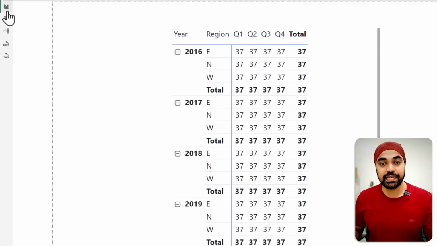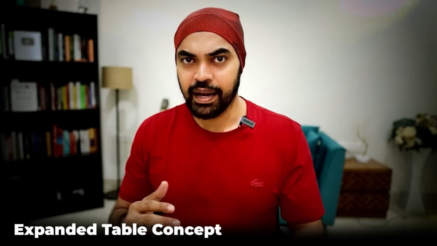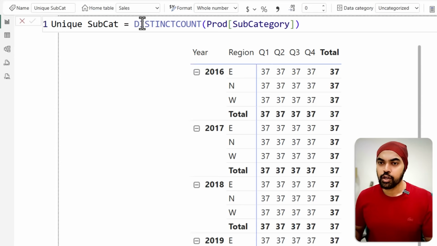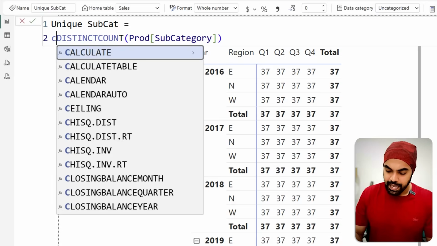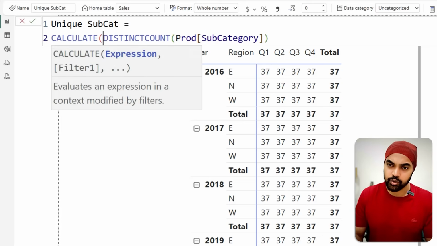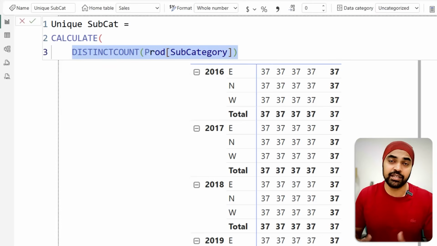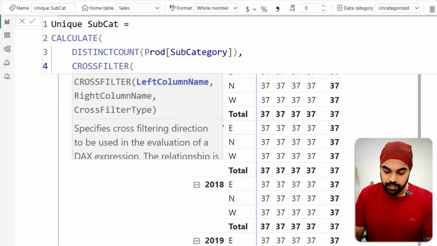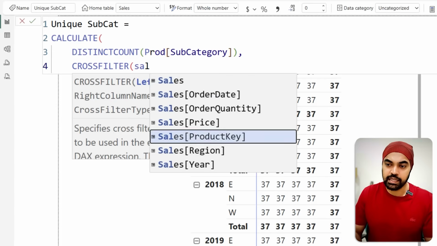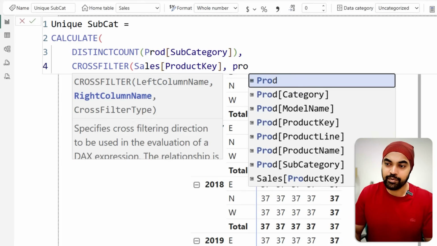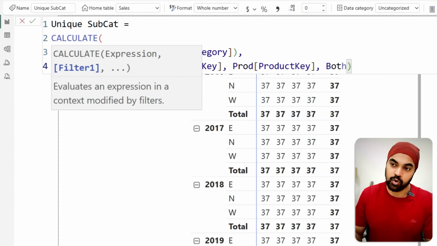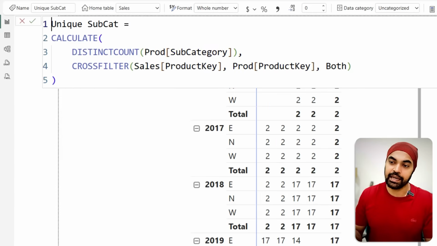Now, in this case, we can apply reverse filters either by the expanded table concept or by using the CROSSFILTER function. Let me show you the CROSSFILTER function. I'm going to go back to this particular measure and continue to do the distinct count calculation. That doesn't change. I still want to do distinct count, but I'm trying to beat the filter and apply a cross filter between the sales table product key column and the products table product key column, and the filter direction is going to be both. I'll close the bracket in the end.